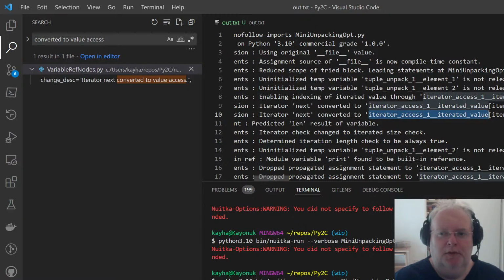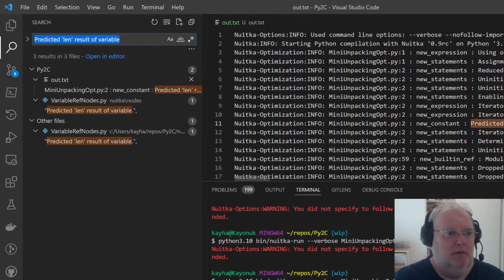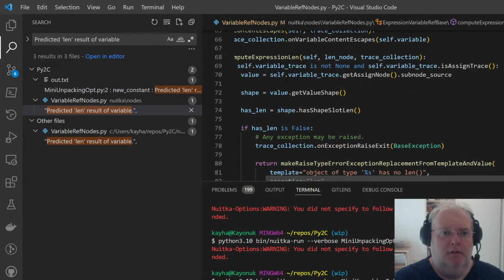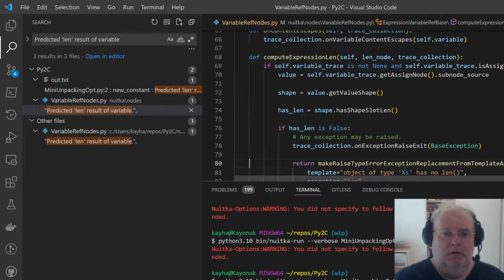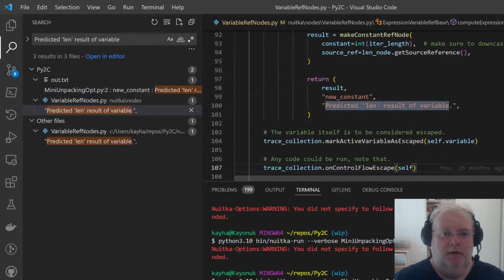Yeah, but this name is being used later on. So predicted len result of variable. Is that something I will find? Yeah. So actually here you see another case. Yeah, compute expression len. So if we have a very good understanding of the assignment, then we can predict the len.